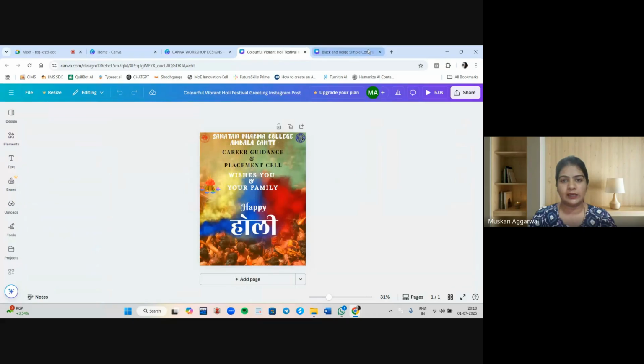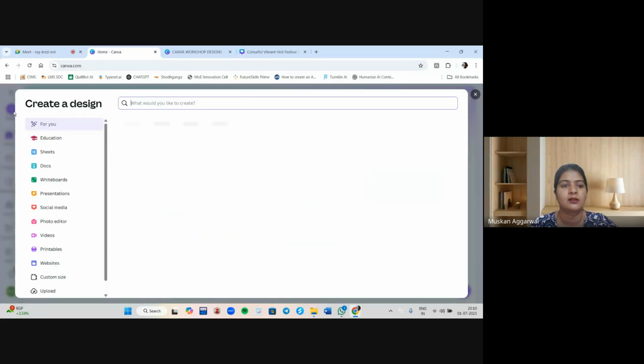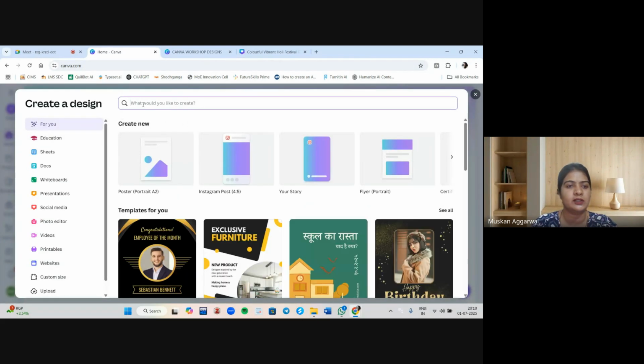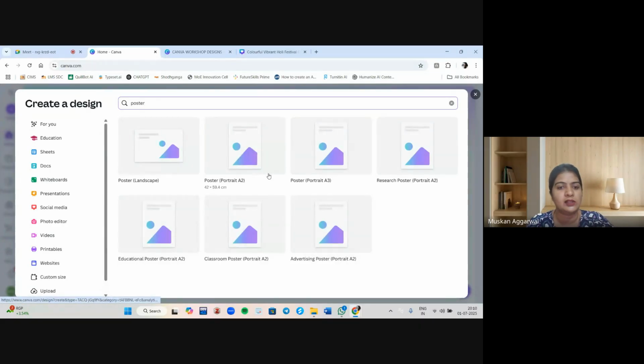Let me create a template for you all. As we have discussed, to create a new design, we have to go to this create option, and search for the type of design you want. Like, I want to design a poster, and it will show me so many options, like a poster with landscape orientation, or a poster of A2 or A3 dimensions.